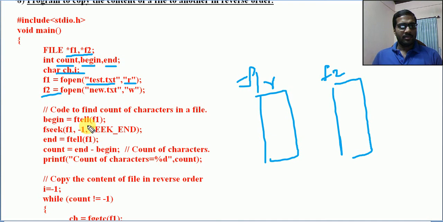Then the first operation is actually used to get the total count of characters within the file. So I'm setting begin. Let us see ftell of f1. ftell of f1 will tell the position of the file pointer f1. So first time it will be at the beginning, so I am simply assigning that into the variable begin.